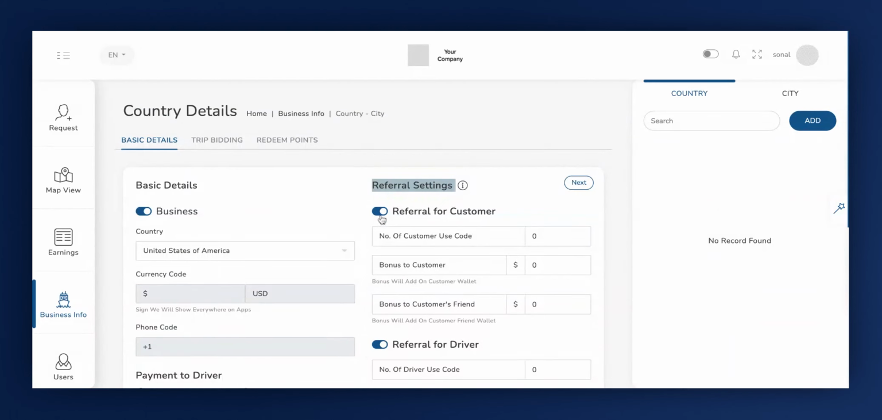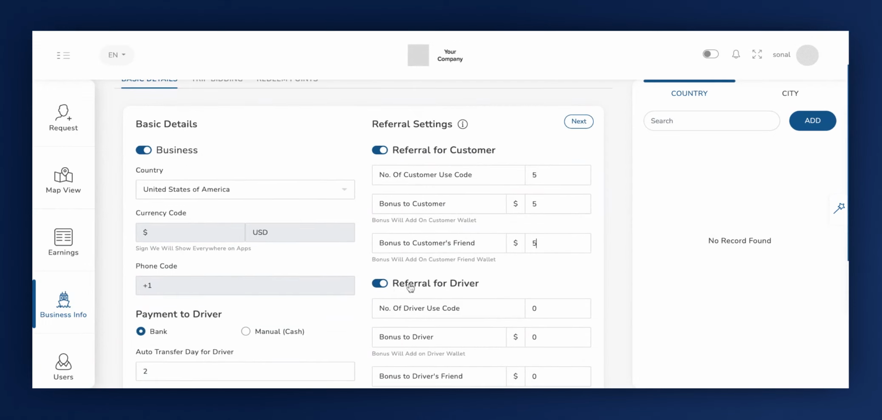Next, we can see the referral settings. The referral settings for users and drivers can be toggled on or off. You can set the number of times a customer can use a referral code. For instance, we can set here 5. The bonus to the customer is used to set a bonus amount. Here, we can also set 5. We'll then set the bonus amounts for both the user and their friend to 5.